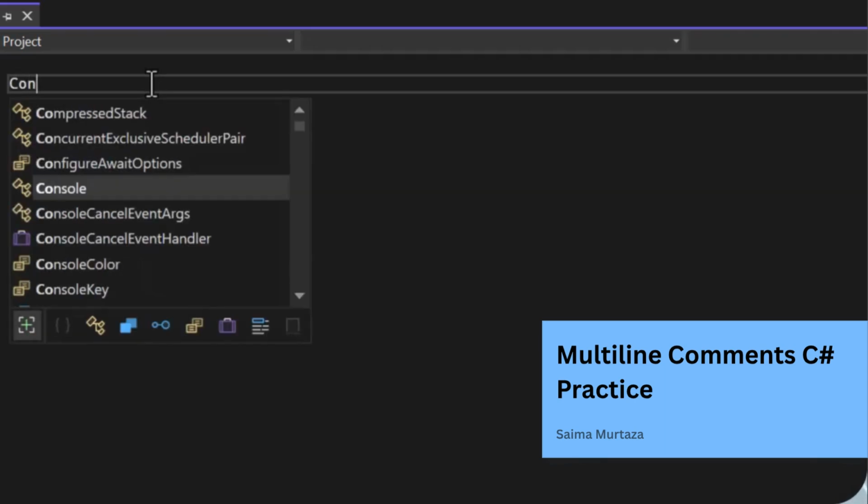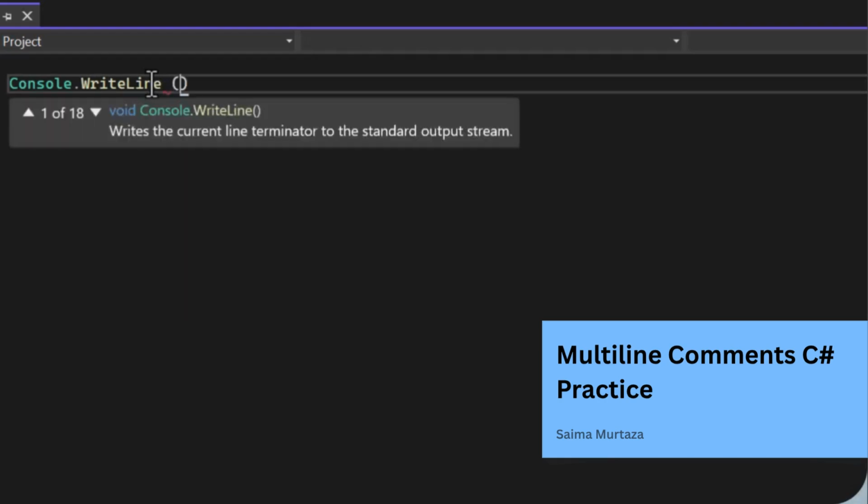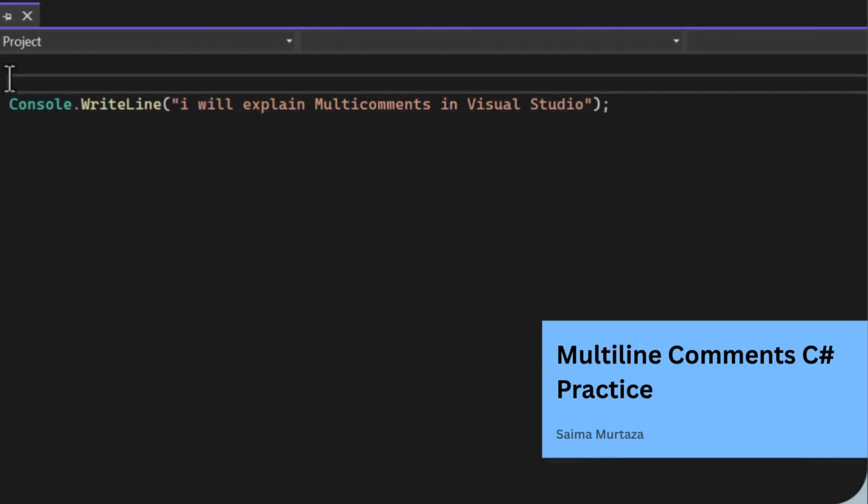Let's try multi-line comments. Write Console.WriteLine, and above it, add multi-line comments. I'm making the mistake intentionally for understanding purposes, so stay alert. What is the mistake?